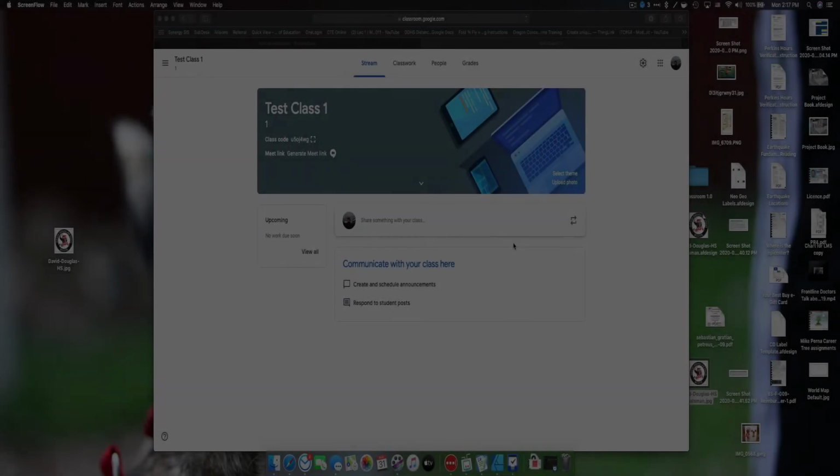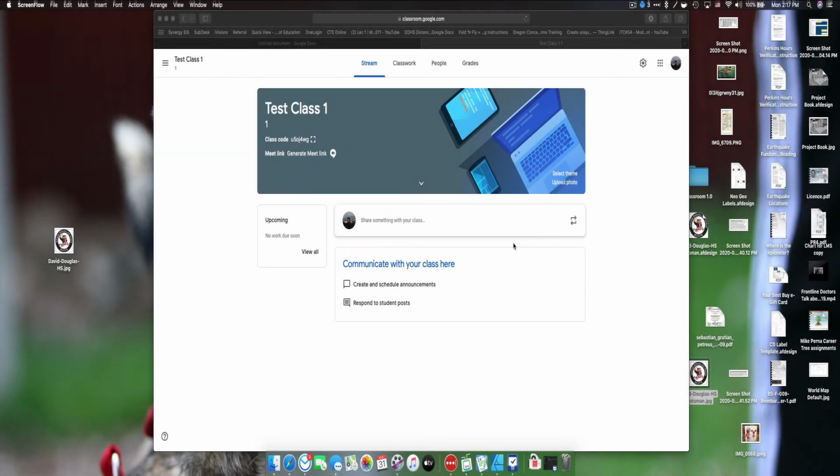Now that we have a class set up, let's look at how to organize it. So there are two main ways to organize a Google Classroom. I'm going to show you both of them, and then I'm going to show you what I recommend. So the first way is the old way of organizing Classroom. Classroom used to be organized like this all the time. It was just one feed that goes down on your stream right here.